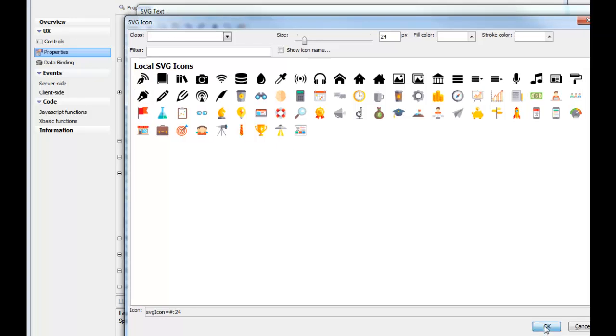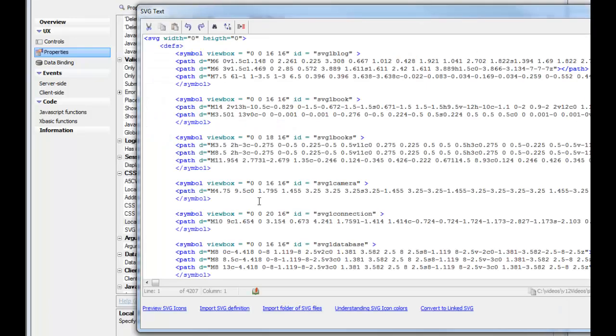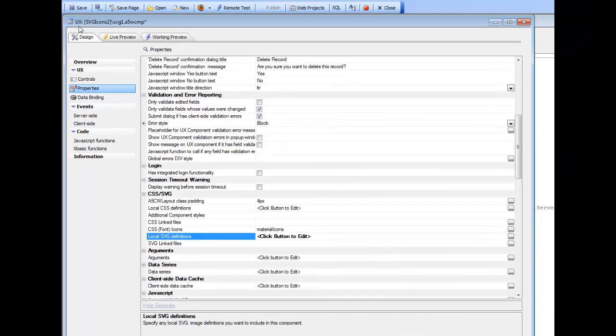But these icons are so-called locally defined. They're actually part of this component, which means that if I were to build another component and I wanted to use the same icons, I wouldn't be able to, unless I define those same icons locally.